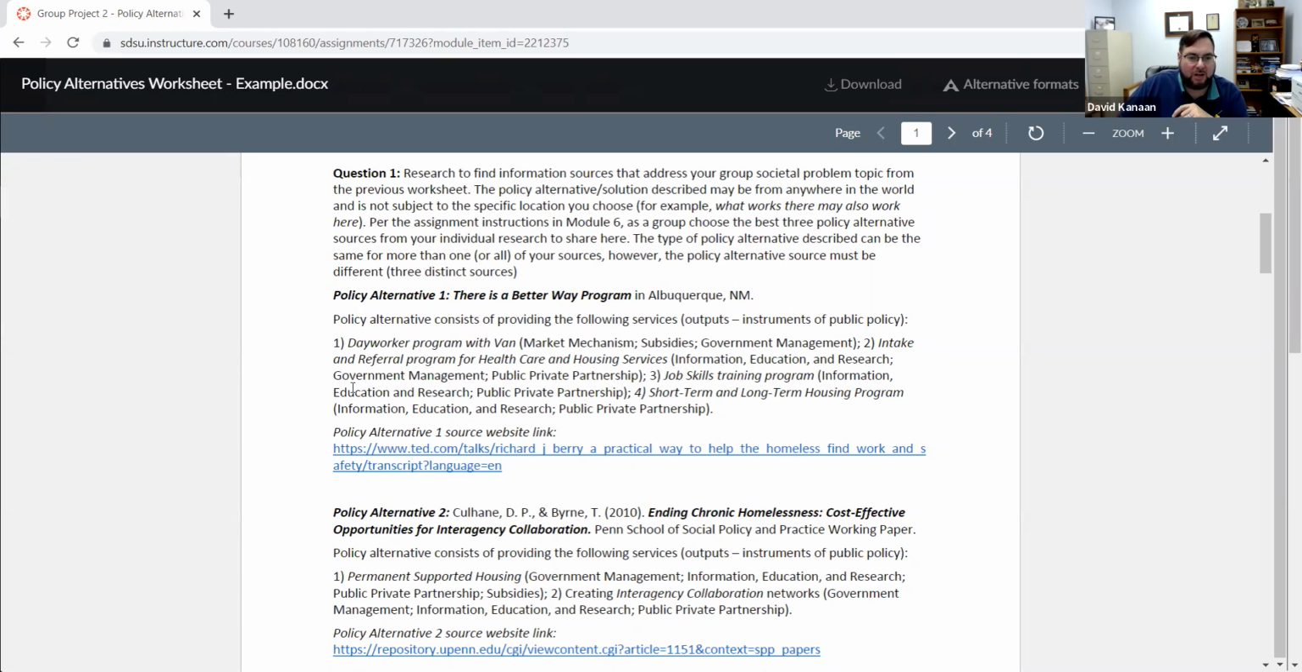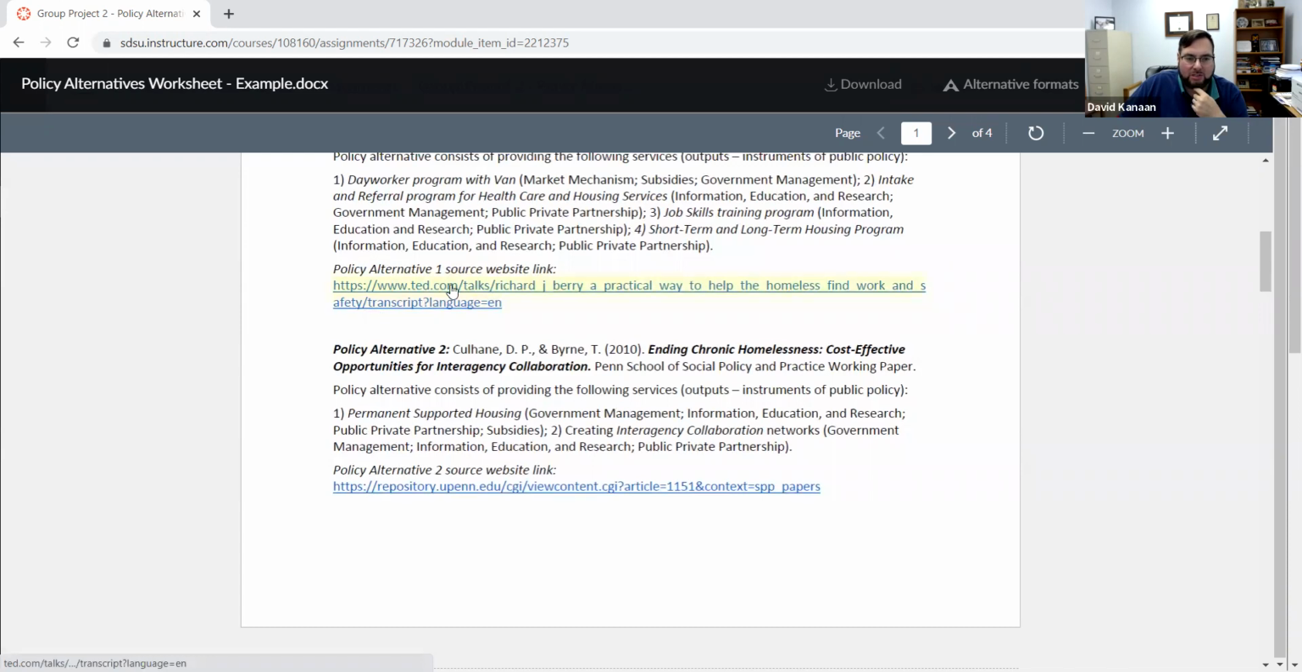Job skills training program, information, education, research, public-private partnership. I said short-term and long-term housing program, that's information, education, and research, public-private partnership. And then put the source. This is just so I can check it quickly and know that, refer to it.